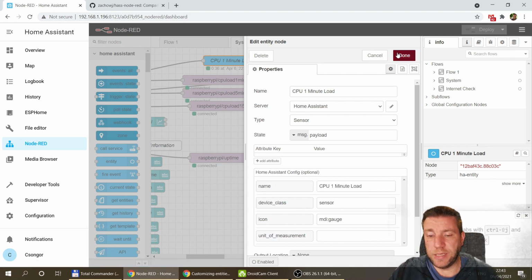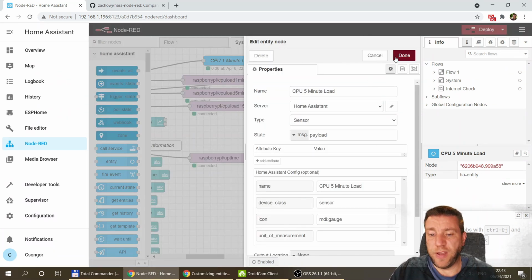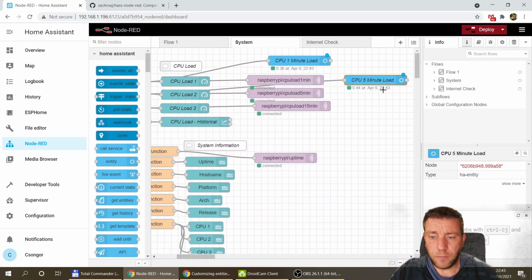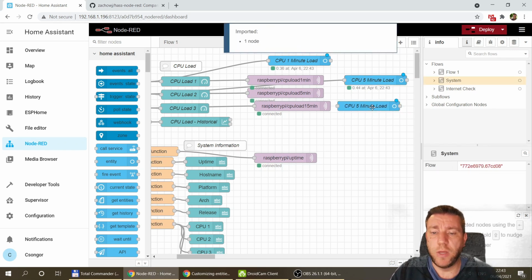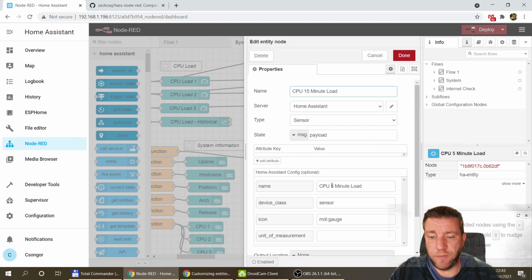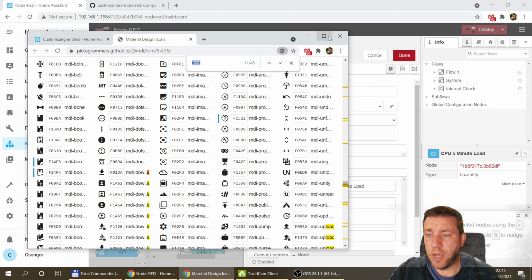This doesn't seem to be working, so I might as well just remove this from here. I've done it for the 5 minute load and it doesn't seem to make a difference, so yeah, whatever. It would be nice if that would be working. Probably it's working, but I just couldn't figure out how. So yeah, I'm just going to do the rest of it. I need a 15-minute one and the sensor. And by the way, I determined this icon: I go into the material design icons and I look for gauge.